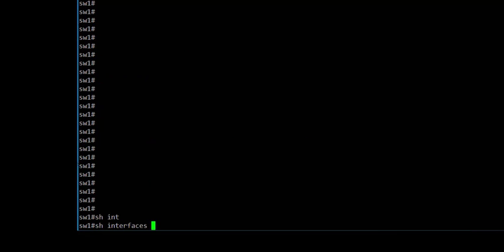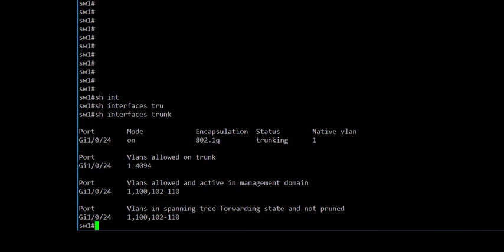To verify the config, we're going to run show interfaces trunk. In the output, we see that the port gig 1/0/24 has a trunking mode on. Encapsulation is 802.1q, that is a default for Cisco, and status is trunking. Native VLAN is 1. We also notice that trunk allowed VLAN by default are 1 to 4094. And active VLANs are 1, 100, 102 and 110.